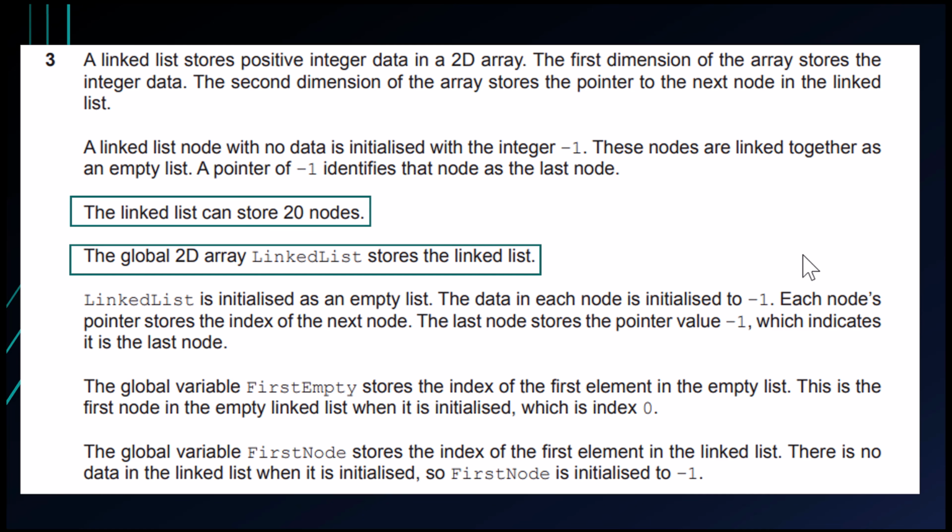So index 0 is going to point to index 1. Index 1 is going to point to 2, 2 to 3, 3 to 4, all the way down, and then index number 19 is going to point to -1, because that's going to be the last index inside the linked list, because when I count 0 to 19, it is 20. Now we have some global variables here.